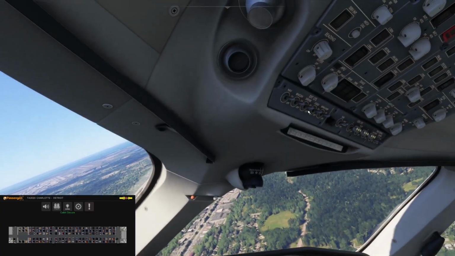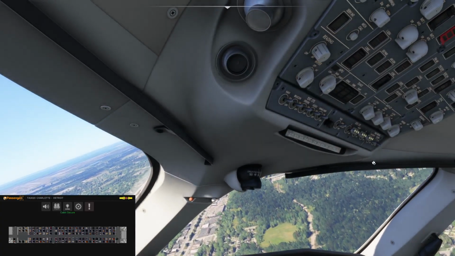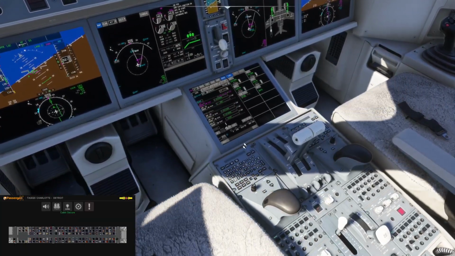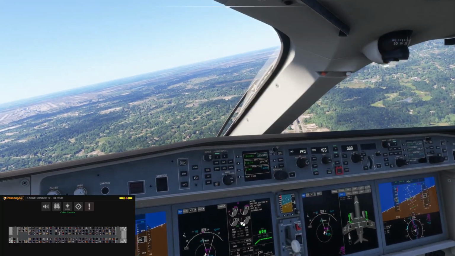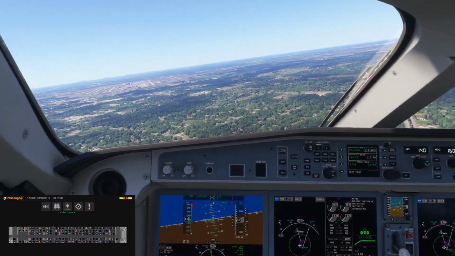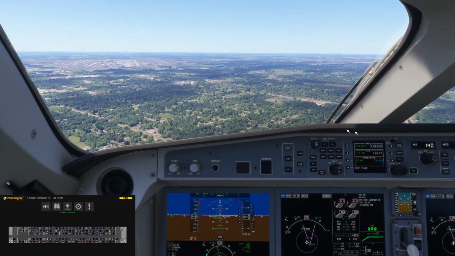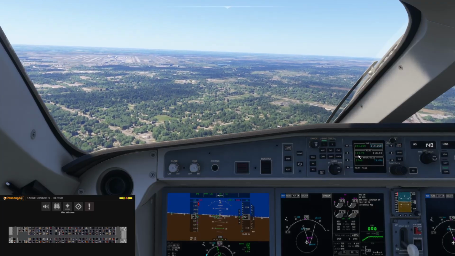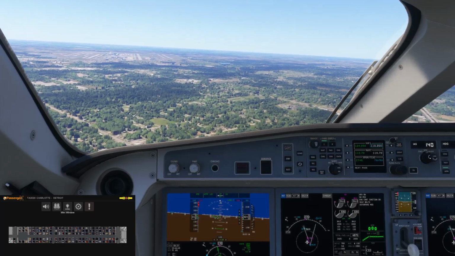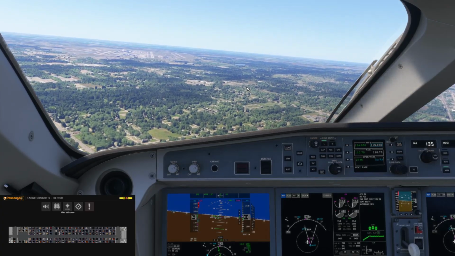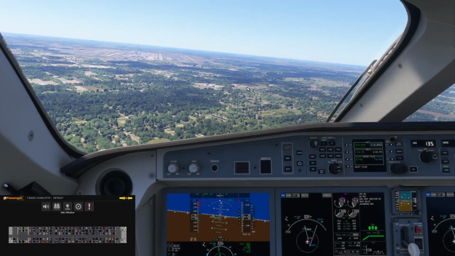All right, let's do one final check. Lights on across the board, passenger lights on. Flaps full, gear down, 3 green. Way overshot. I don't know why it overshot me so bad, but it did. Well, that's because it's got me.